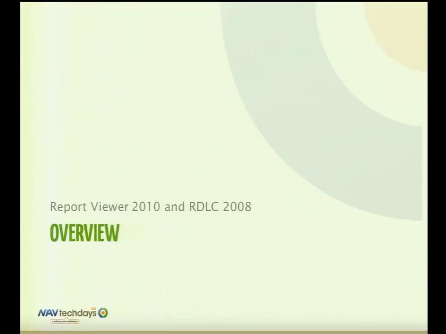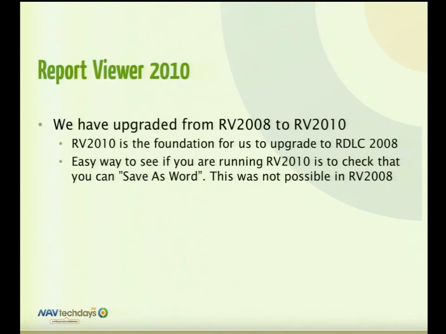All right. 2013 also contains a new report viewer. We changed from report viewer 2008 to report viewer 2010. And with that one, it follows RDLC 2008, which has several advantages. It has, first of all, save as Word, which we also introduced in the AL language.